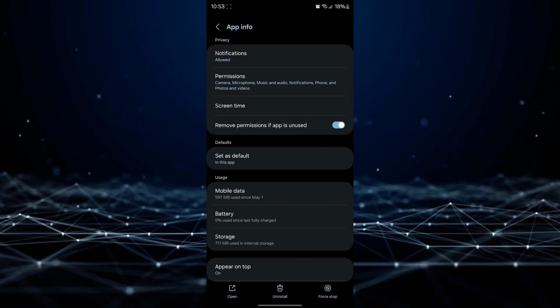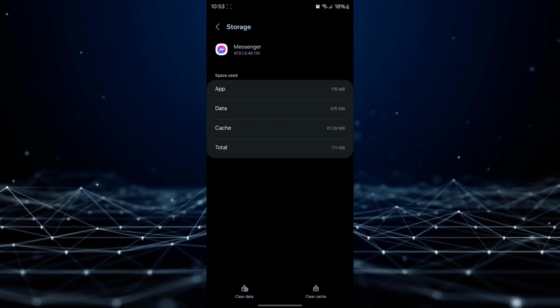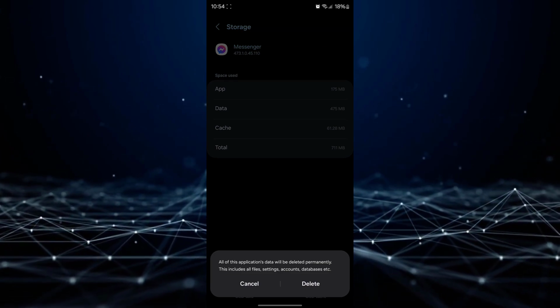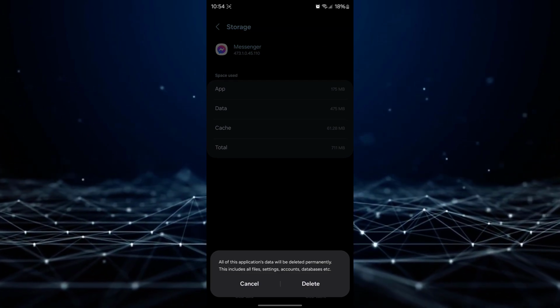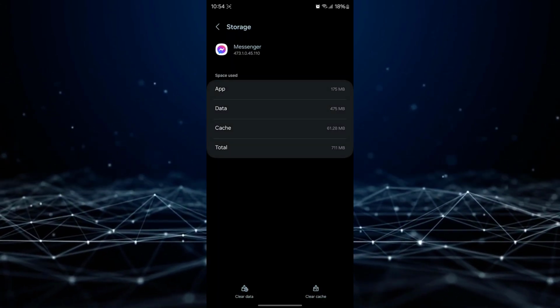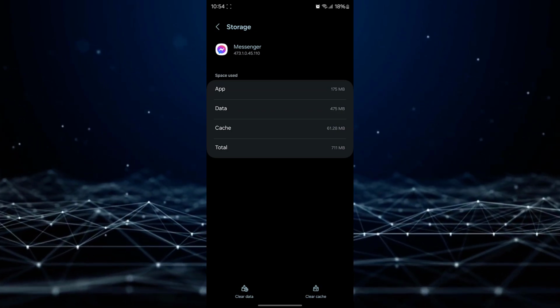Scroll down a bit and tap on Storage, followed by Clear Data. A confirmation prompt will appear. Tap Delete to confirm the action. After clearing the data, restart your device. This helps refresh system processes and may resolve any lingering issues with the app.